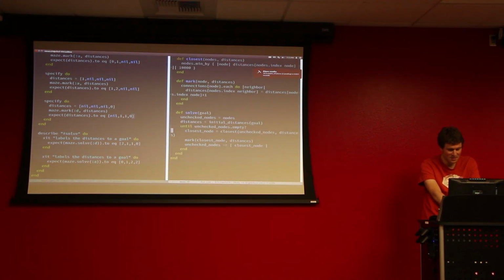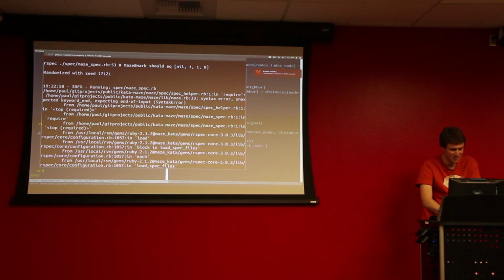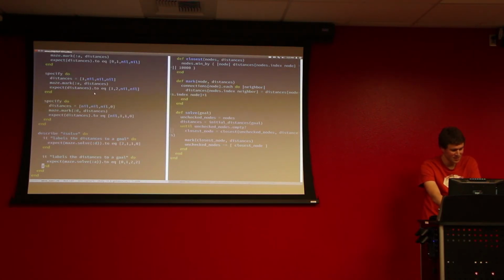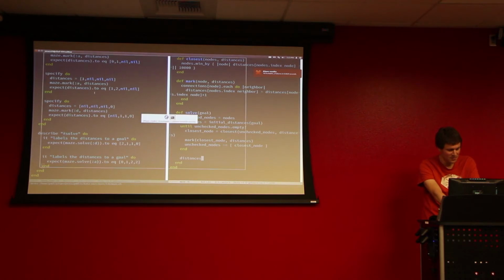So let's go back here and unpend our pending tests. 2 failures. Oh, no. What happened? Maybe you didn't return anything? Maybe not. Yeah, expected to get some lists. See that it says expected to get 2110, we got nil. So David was right, we forgot. We didn't actually write our algorithm correctly. We have to return the distances at the end. So 2 failures.